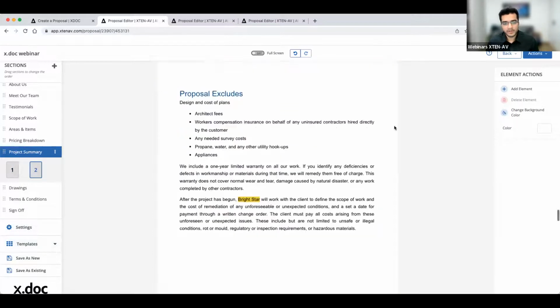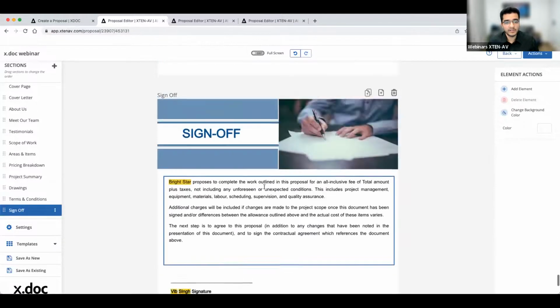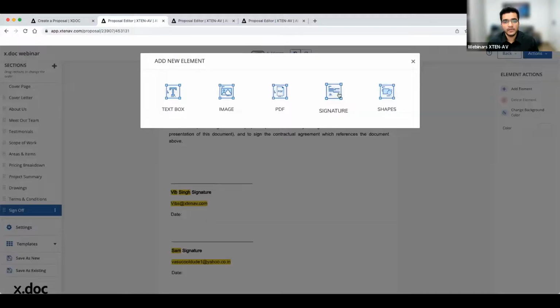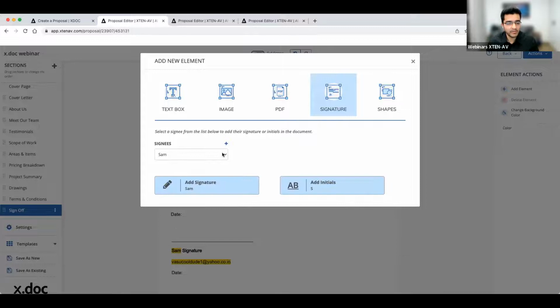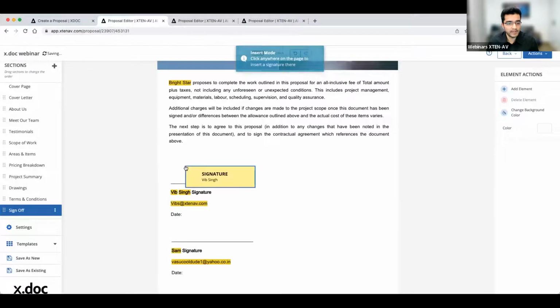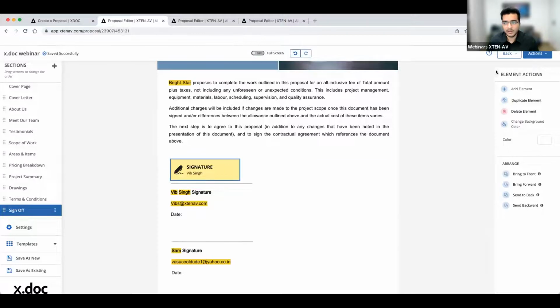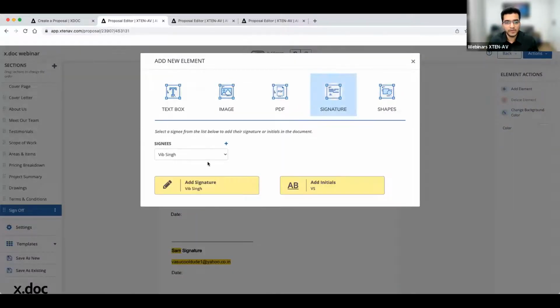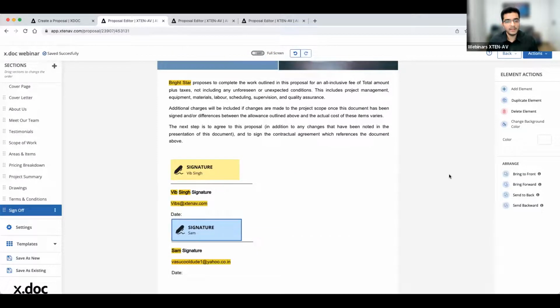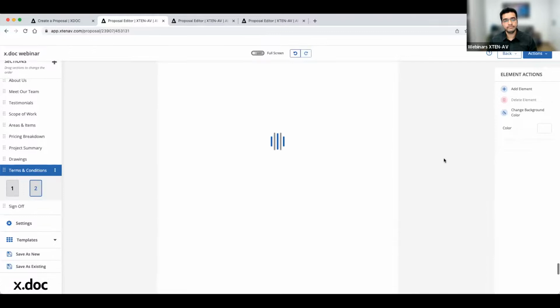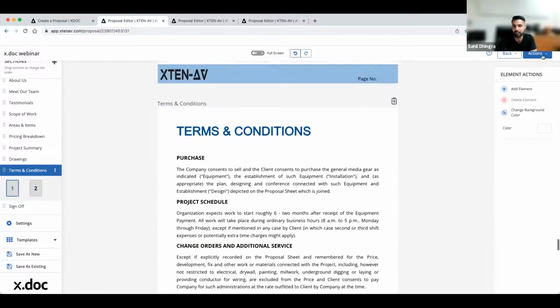Okay, and then the most important thing, how you can do sign-offs and digital signatures. So add an element, click on signature. Now you can add signees, internal or external, or if you've already saved them in your account, they will show in here. You can first sign off for your client, put in the place where the client needs to sign, mark it, and add a place where you would like to sign from your organization. You can do full signatures or even initials as well. And that's it. Now the proposal is ready.